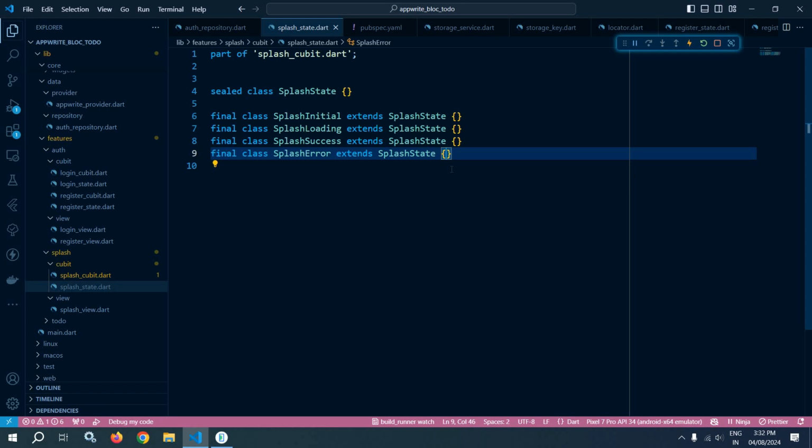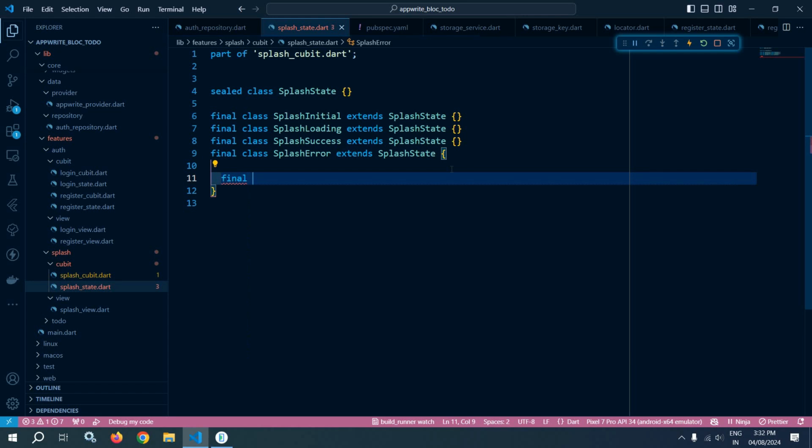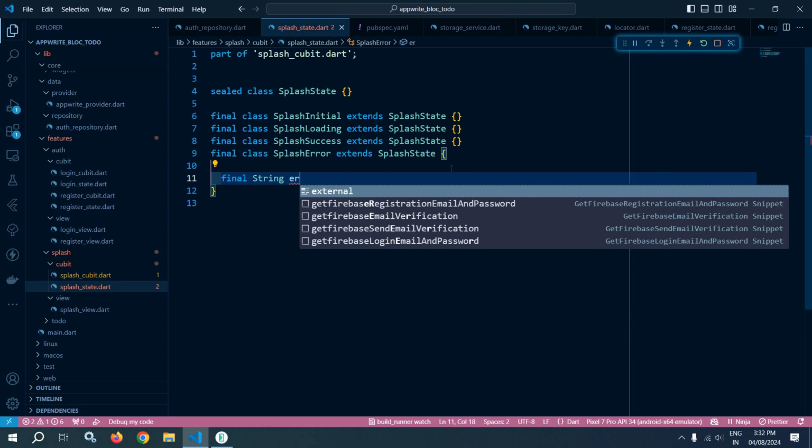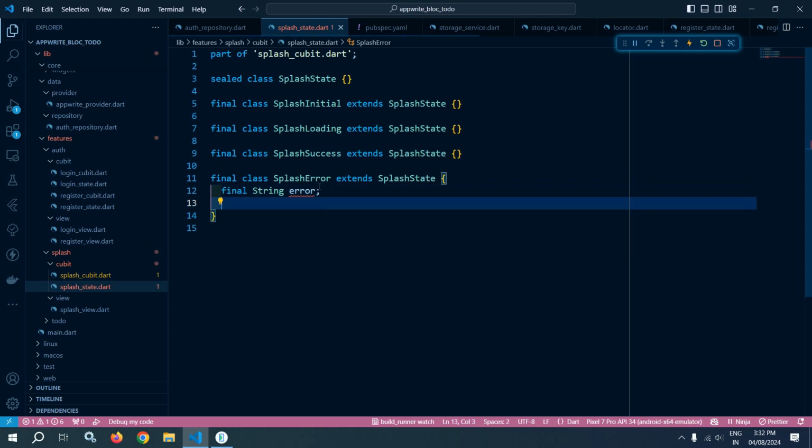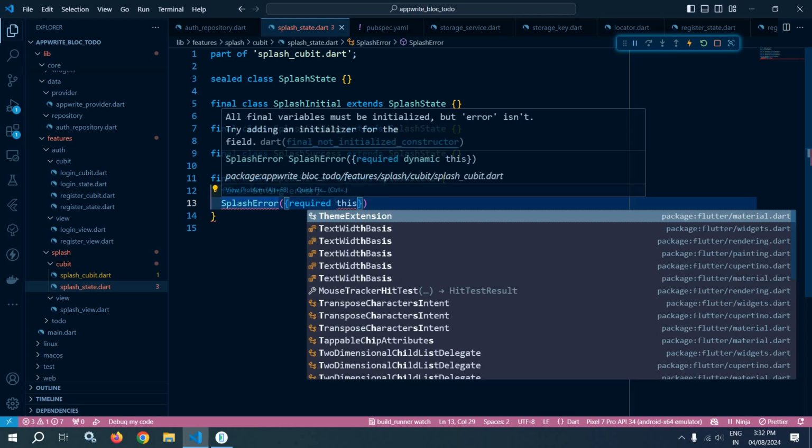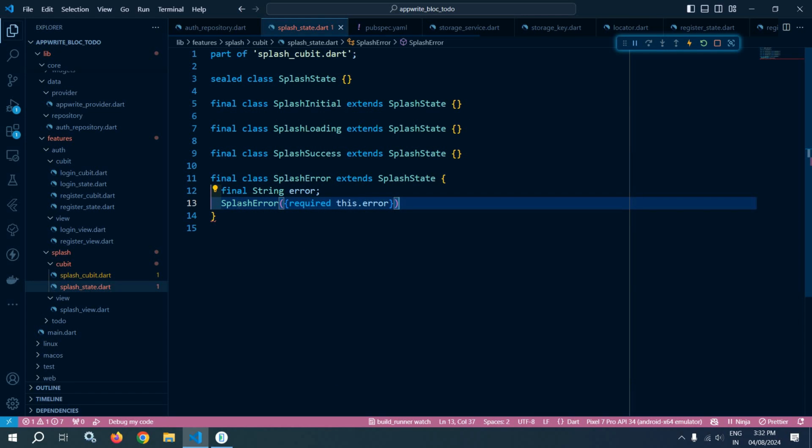In case of error, here I will declare a final variable, final string error, and I will create the constructor of this class splash error, and to this constructor I will pass required this.error. So we have created the splash state.